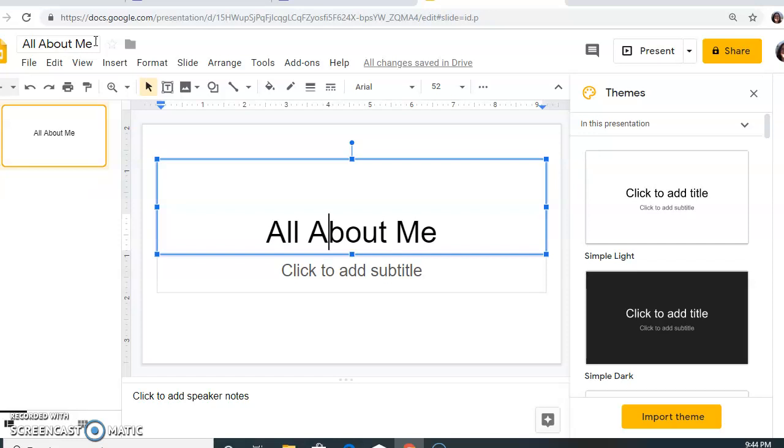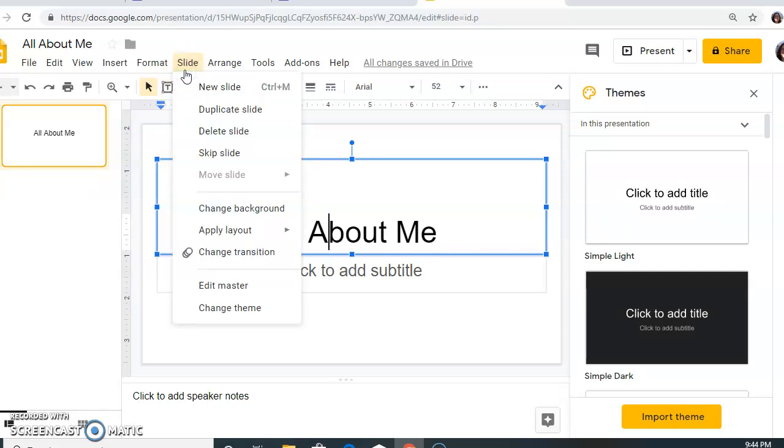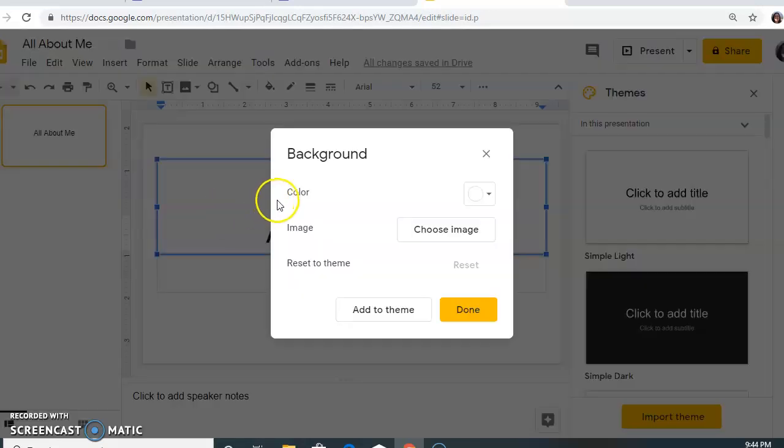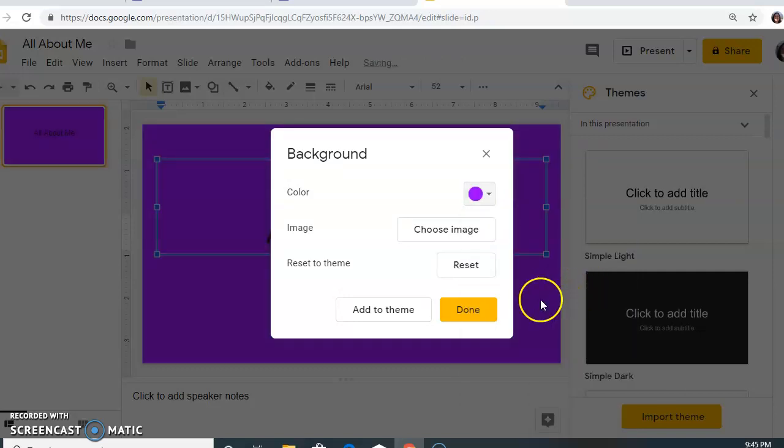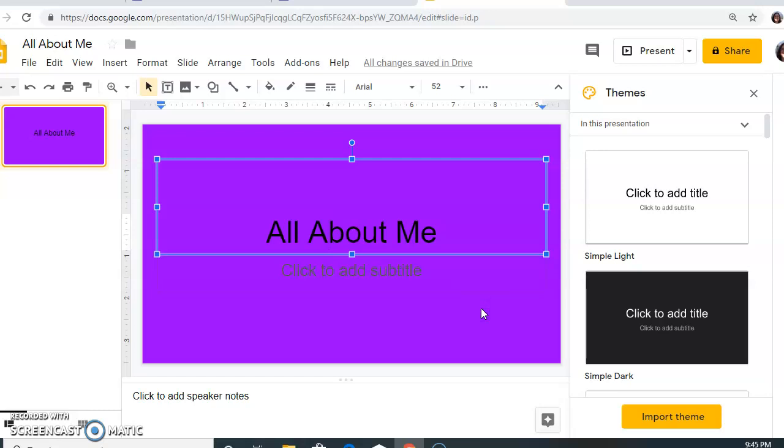Now let's say you do not like this white background here. One thing you could do is add a color background. To do that, you will go to Slide, and then you have different options here. Go down to Change Background, and it gives you different options: color, image. You can choose an image or have a theme. I'll show you that in just a minute. So for color, come over here, click down the little arrow, and you have choices of color. Click one that you would like. Then if you like it, you can click Done.